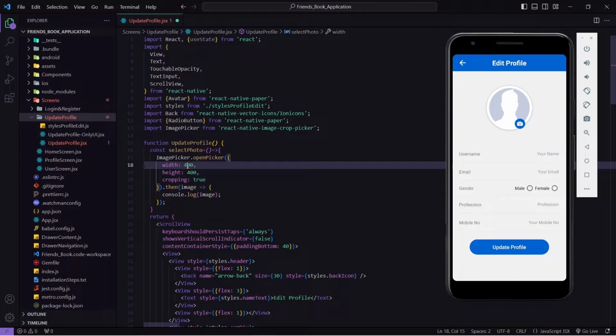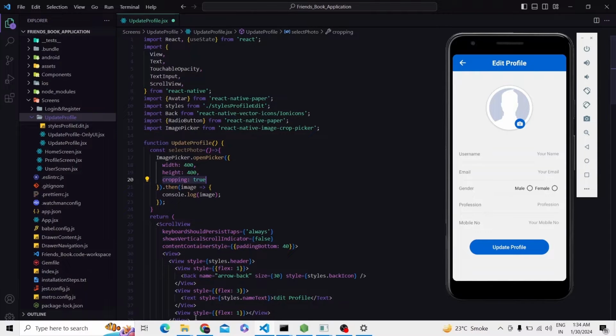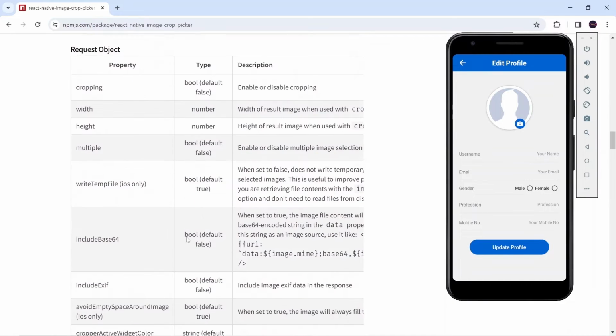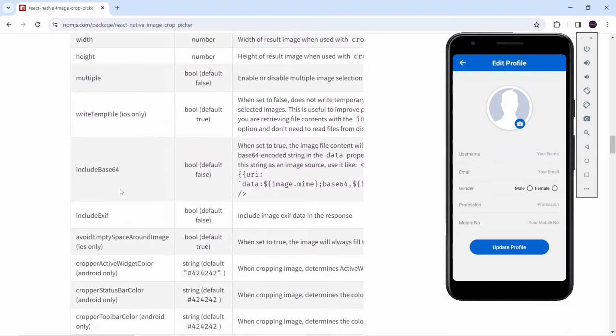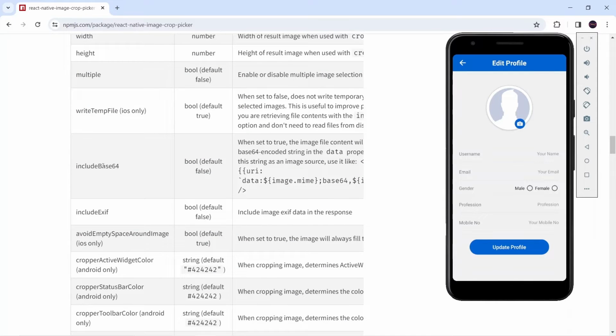So I am passing here 400. Also, I want to crop the image, so I am setting cropping as true. And we can use all other attributes also. For that, we can go to the documentation and scroll a little bit down. You can find all the attributes here, like cropping, width, height, multiple, include base64. Yes, I want to include the base64 because I'm going to store the base64 of our image into our MongoDB.